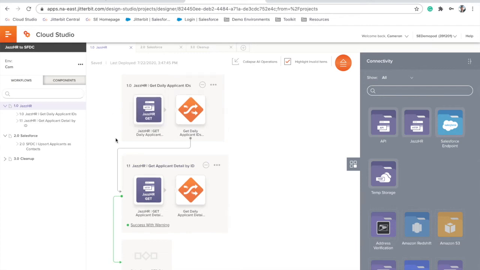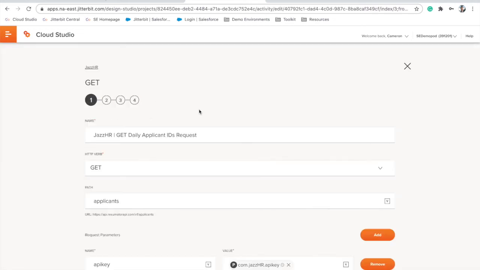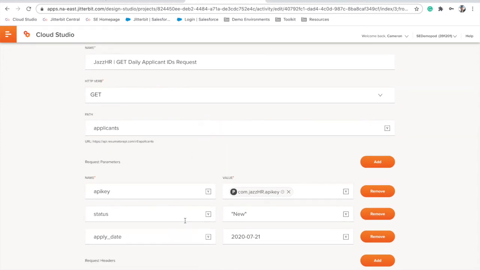Here we've got 2 basic flows that handle the JazzHR side of the equation. The first of which, using our HTTP GET connector, queries the JazzHR API, looking for applicants with a status of new and an apply date from 7/21. As you can see here, we've also passed in, per the requirements of their API, our API key, which provides us access to the JazzHR APIs.